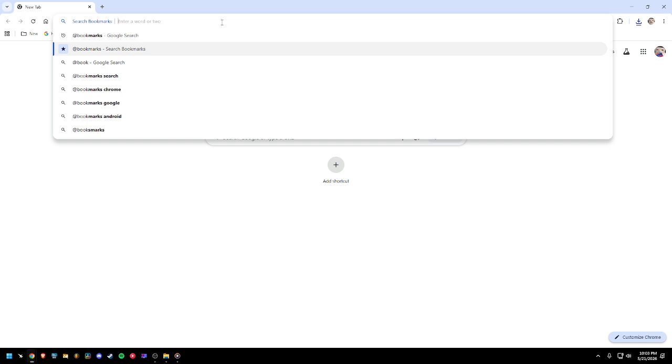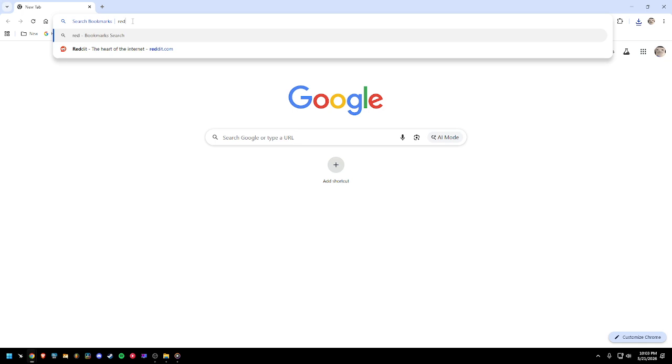When you do this correctly, Chrome will switch into bookmark search mode. At that point, you can start typing the name of the bookmark you are looking for, or even part of the page title, and Chrome will begin showing matching results. A helpful tip here is to type clear and specific words that are likely to appear in the bookmark title. The more specific your search is, the easier it will be to narrow down the results. If needed, you can keep refining what you type until the correct bookmark appears.